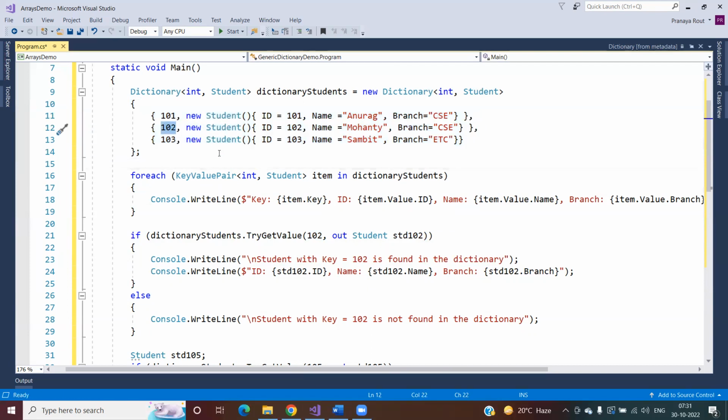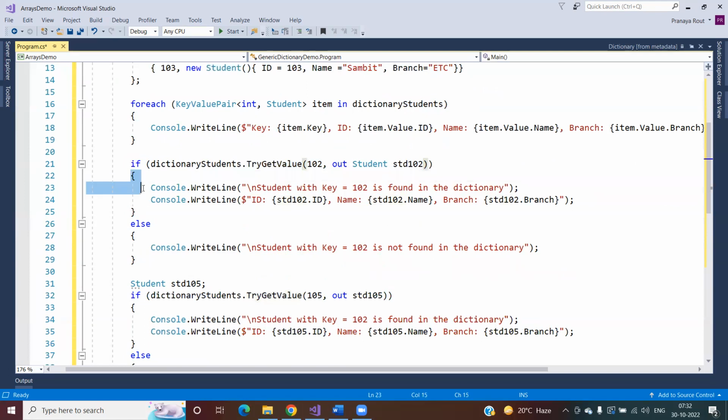If the key 102 is available, it will fetch the associated value and store it inside this variable. Now this std102 will store this value, right? And then this method is going to return true or false if this key is available inside this dictionary. True means this if block is going to be executed, right?